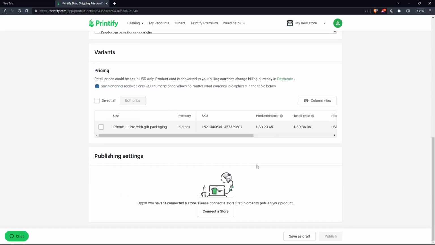Then, if I want to start selling, of course, you'll have to connect a store, then publish it, and it'll be good to go. So that's actually it for this tutorial.